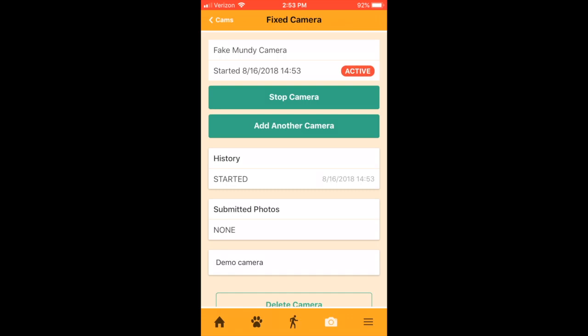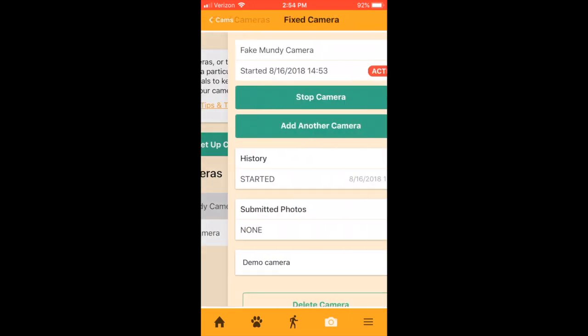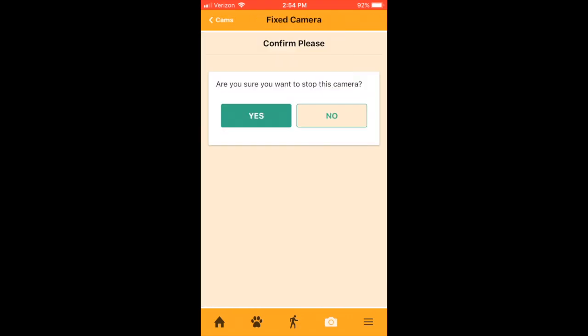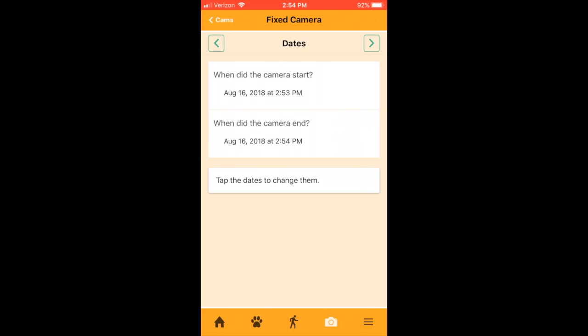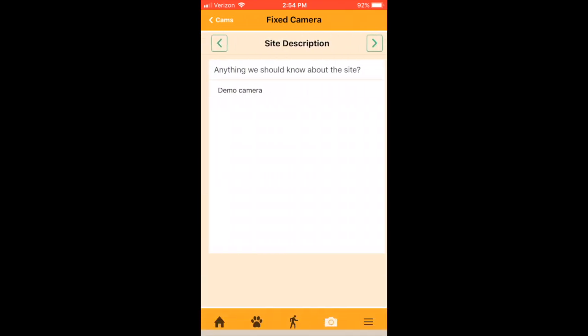Press Cams at the top left to go back to the main page, and you will see that the camera is flagged as active. We recommend returning to the camera every 2 weeks to collect photos and check the batteries. Click on the camera and press Stop Camera. Confirm that you are checking the camera and that the dates for the camera period are correct. If they are incorrect, tap the timestamp to scroll and correct them.